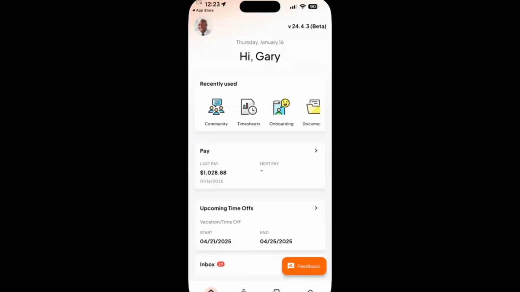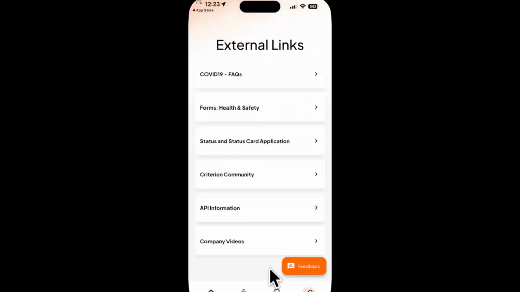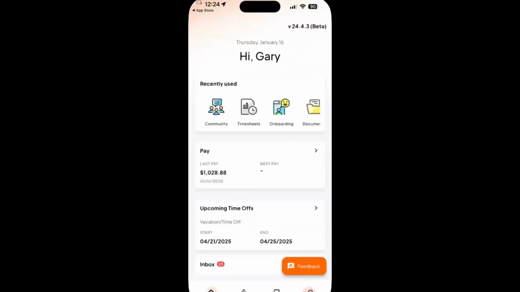Finally, if you do have any links that you've set up in your self-service, that link button right here will show those links. So you can get to those if you need to. That's that last icon right here, that link.